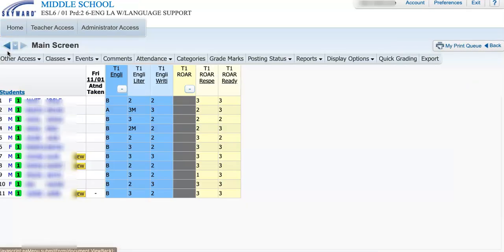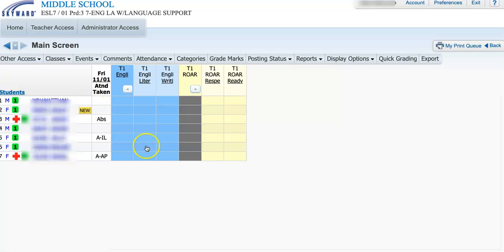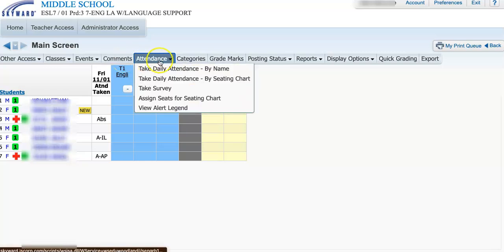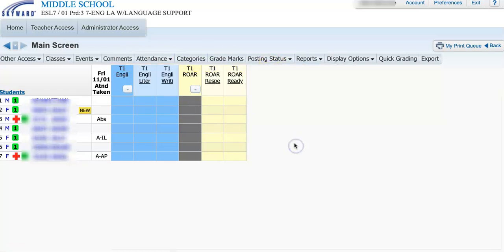You would then repeat these steps for each one of your classes that you had, just as you did for the one I just did. So you'd go ahead and you are going to do the columns for the domains and the skills, do the letter grades. You're then also going to do the learning habits, go in and complete your comments, posting status, and for trimester 1, and you are complete.